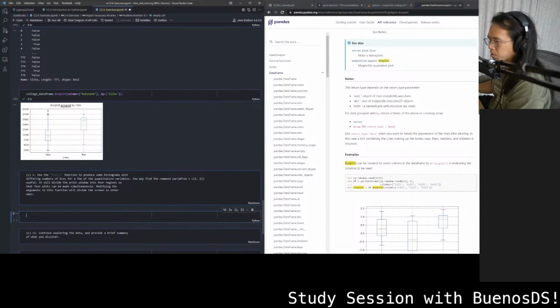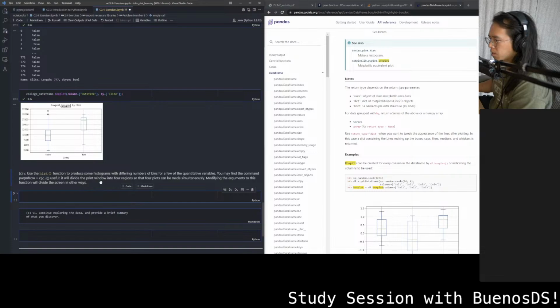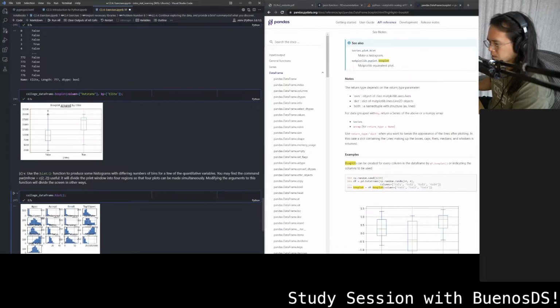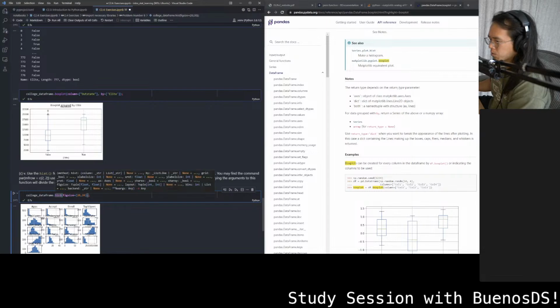So use the histogram function to produce some histograms with differing number of bins for a few of the quantitative variables. So what we're actually doing is college data frame.hist. Big size equals, let's say 20, 20. If we use this function, I could try to do a small multiples plot, but I think that would drive me a little bit crazy. But we actually want to control the bins. So bins equals, I don't know.